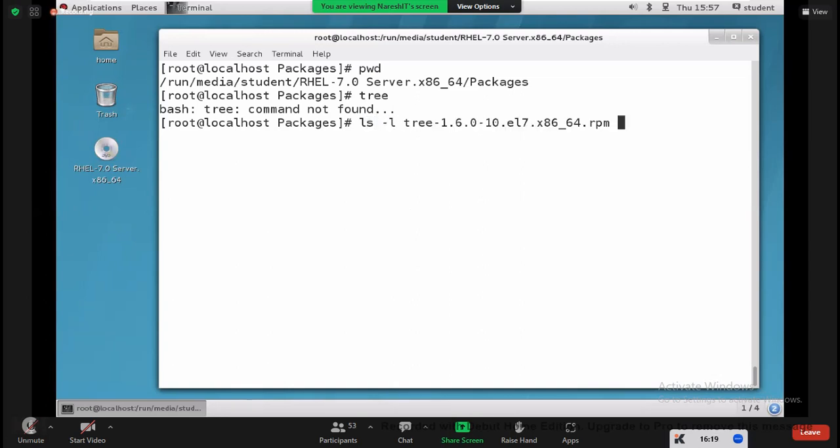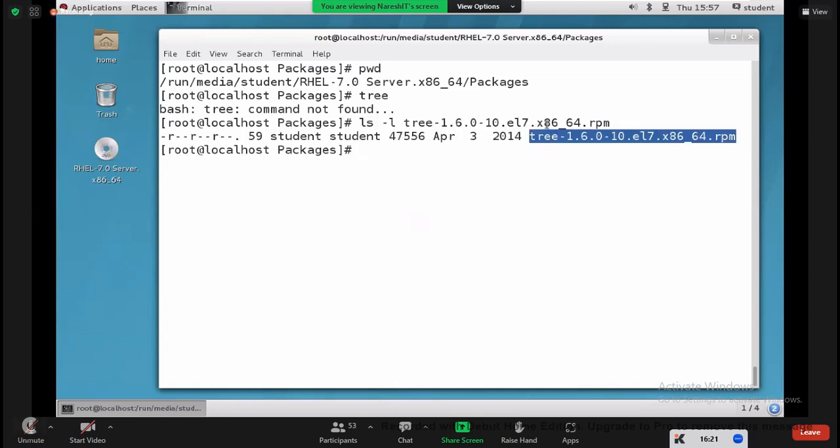ls -l, just tree. The tree package is available inside the package directory. Actually, this package directory belongs to the DVD, not to the operating system. Remember, we don't have this package folder in the operating system. We have this package folder on the DVD, meaning the image file.